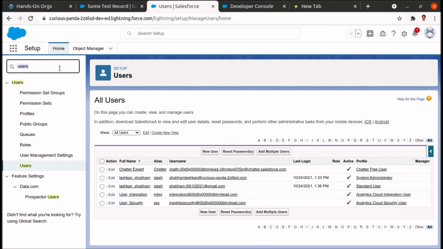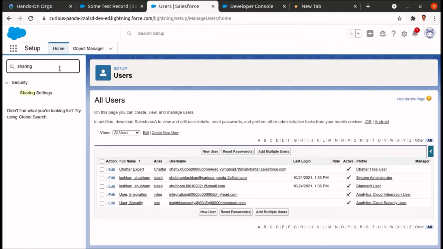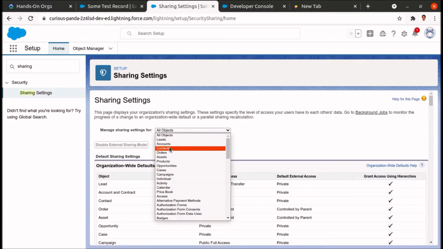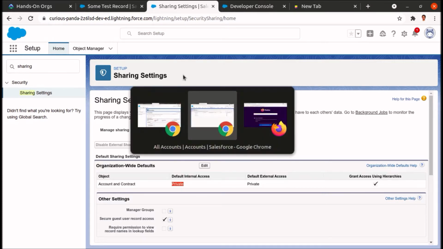system, the organization wide default for account object is private now. So what is sharing settings, and the org wide default for accounts object, you can see it is private, so it is only visible to our administrator and the record is not visible to a standard user. While using Apex we want to share the record with standard user.